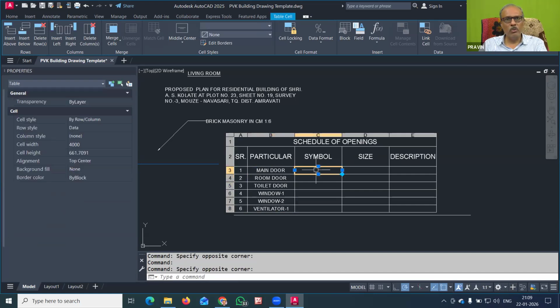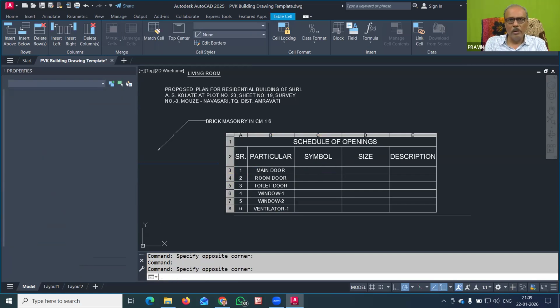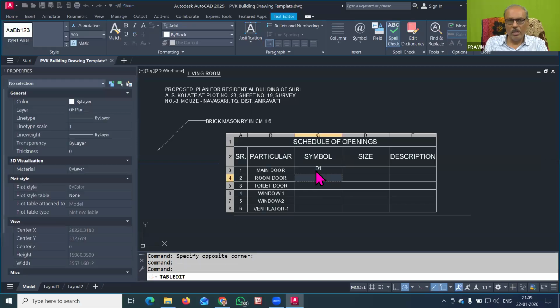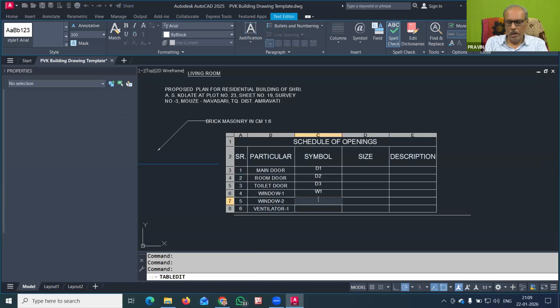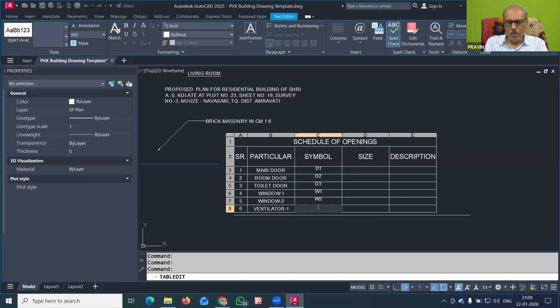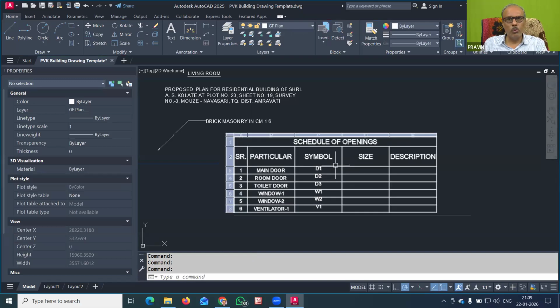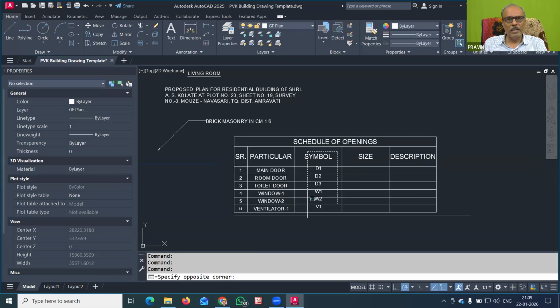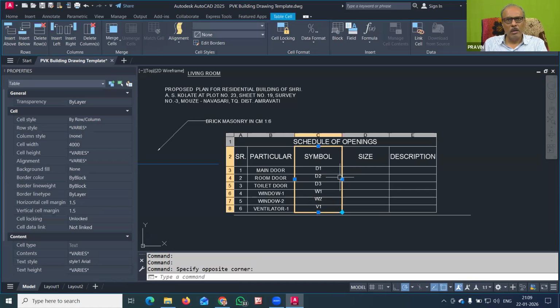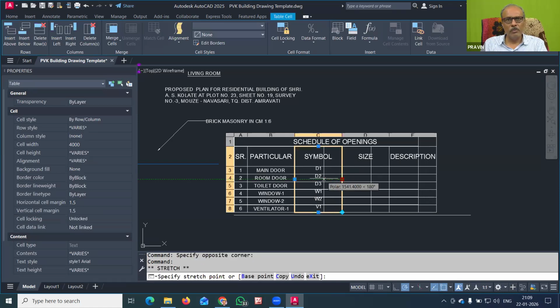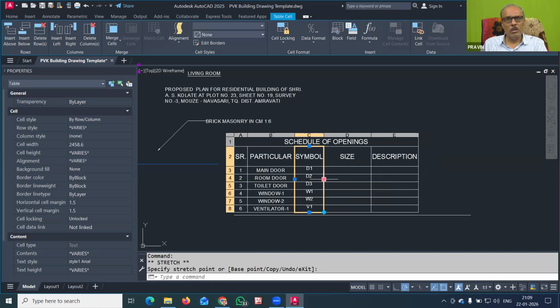Then symbol you can use for all this. So this will be capital D1, then D2, then D3, then W1, then W2, and then V1. So all these are the common things required. So sizes are also known to us. So we can adjust the size of this column again by just reducing this. So this is also done.